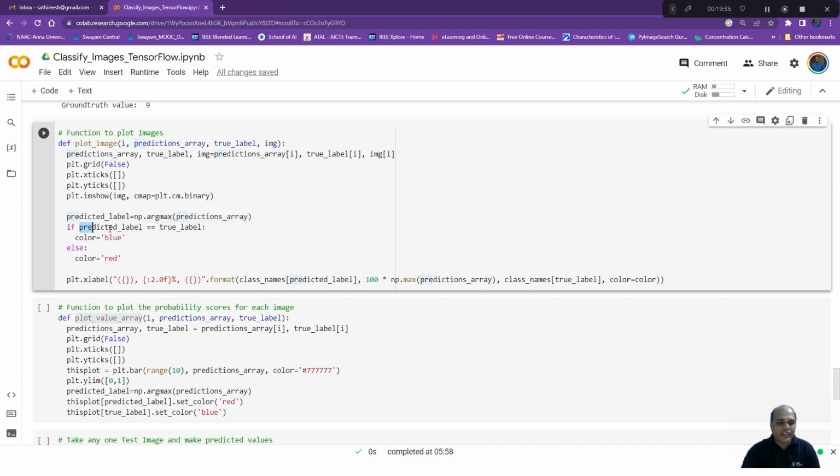Then I check whether my predicted label is equal to true label. So true label is ground truth value. If my predicted value is equal to true label, I put it as a blue color. If the prediction and true label are different, then we use a red color for plotting.